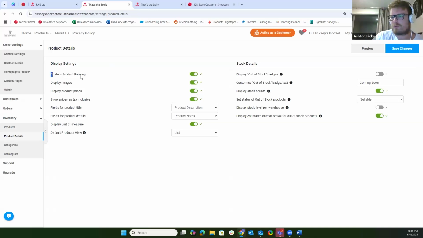So first of all, we've got custom product ranking. Now this is quite a new feature in Unleashed. What this will do is essentially you can set a display priority for certain products. So if you've got a product that's a 1 priority, that will be at the top of every list that the customer goes into, if obviously they're searching for the right category, etc., etc. So it just sort of prioritizes certain products you might want to push. You might have a promotion on a certain item that you want to make sure the customer sees.